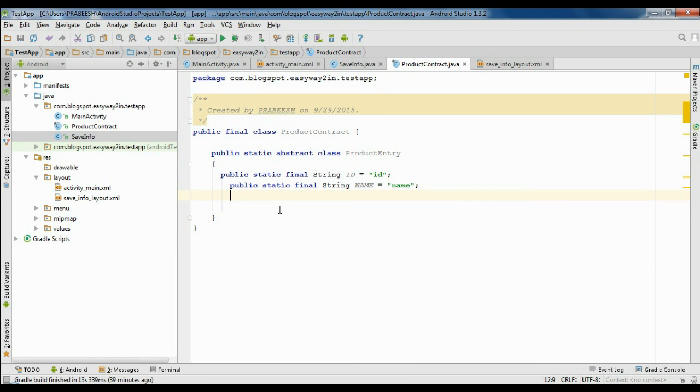Now we have to define another column for price, so public static final String PRICE equal to "price". And the last one is quantity, public static final String QUANTITY equal to "quantity".